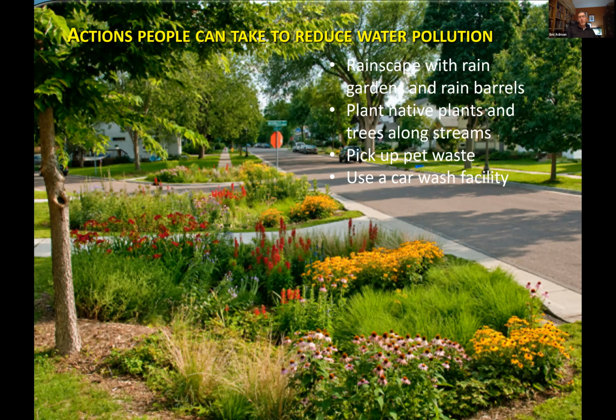And one thing that people are not aware of is that all the storm drains that you find on streets, ultimately those drain to a stream. So people who wash their car in their driveway and it goes into a storm drain don't really think about it, but it is ultimately ending up in a stream. And limiting chemicals and fertilizers in your yard is another thing that people can do.